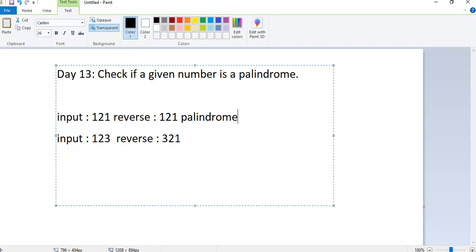Today we have to solve this program without using any predefined functions. Don't use any StringBuffer, StringBuilder, or reverse functions. That is the easiest way, but we have to do it without using any predefined functions.